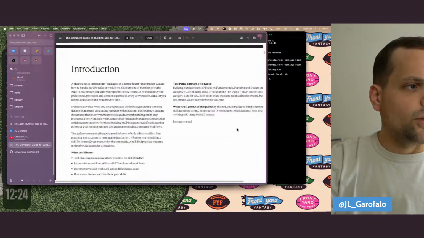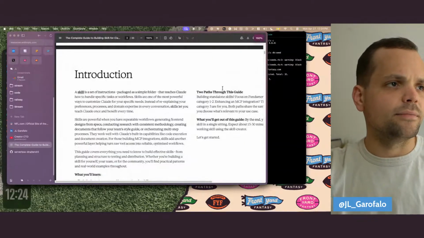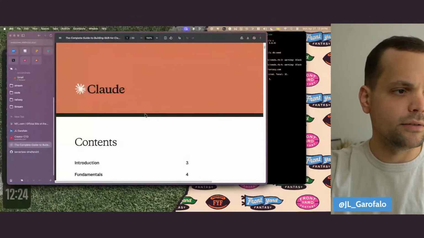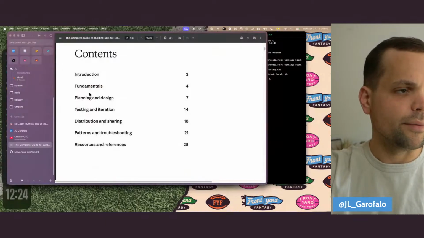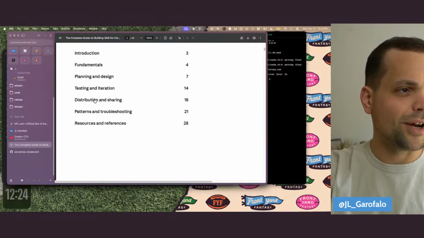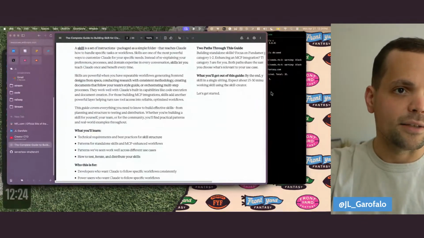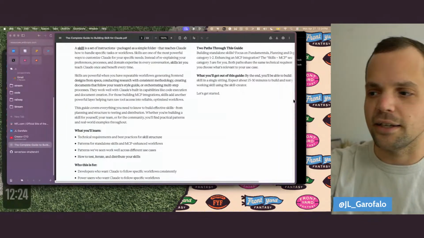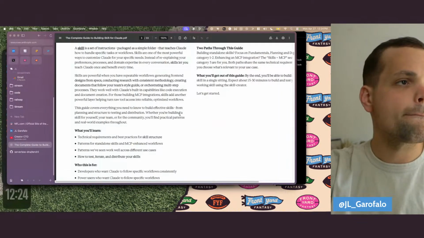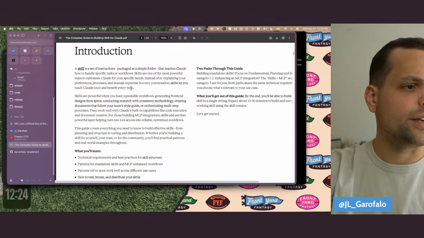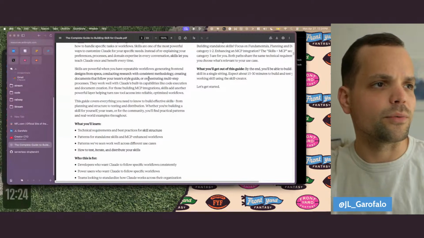Oh, and I had this pulled up. This is from Anthropic. This is the complete guide to building skills for Claude. Introduction, fundamentals, planning and design, testing and iteration, distribution and sharing, patterns and troubleshooting. This is the guide, it seems like. Let's see if it's got anything interesting in here for us. We know all this. We learned this in the previous one.